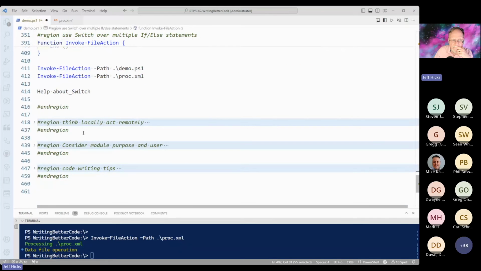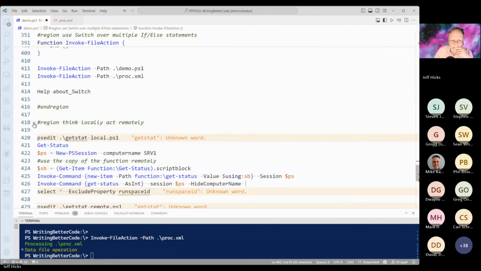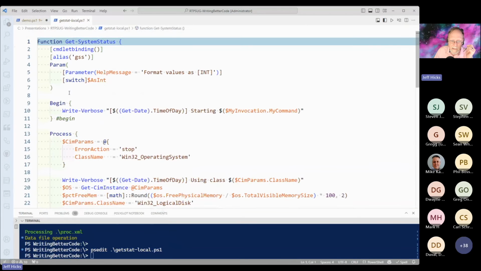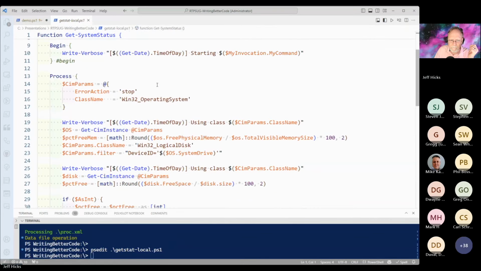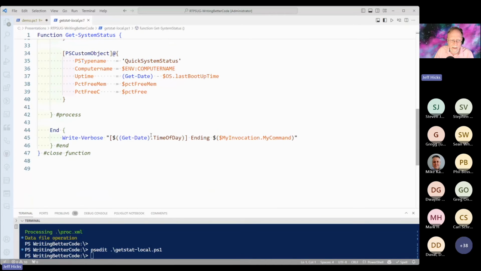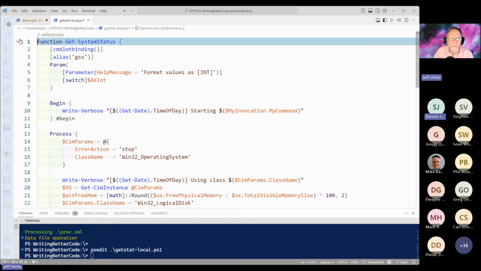All right. The last thing I really want to make sure I talk about here is this idea of thinking locally but acting remotely. So let's look at a function here that's going to create a custom object. It's called a quick system status that's going to display some information about a computer. Nothing too fancy here.